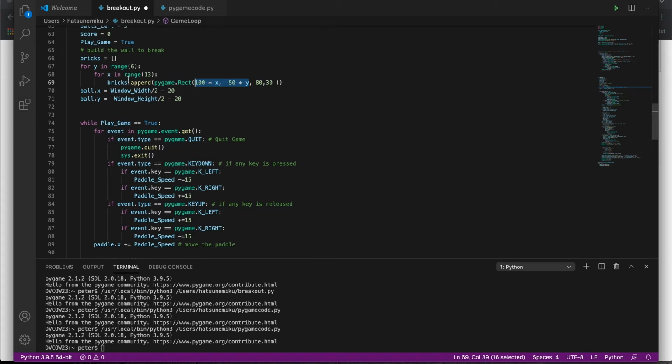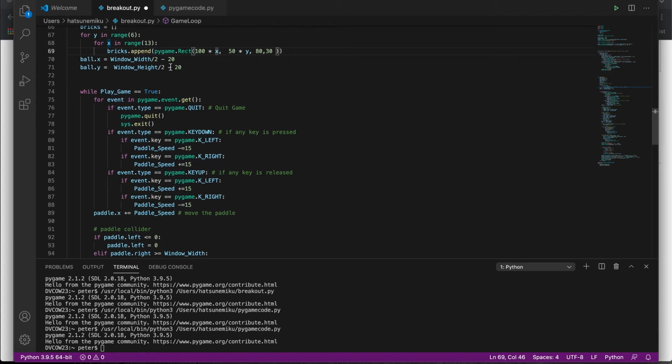So for each iteration, we have 6 different y values, and that's y times 50. So you're going to have bricks at 0, bricks at 50, bricks at 100, bricks at 150, and so forth. And then the x value is going to be bricks at 0, 100, 200, 300, like that. And then the ball is just going to set itself up right here, the ball x and y coordinates. This is a method of the rect, so the ball x and ball y.